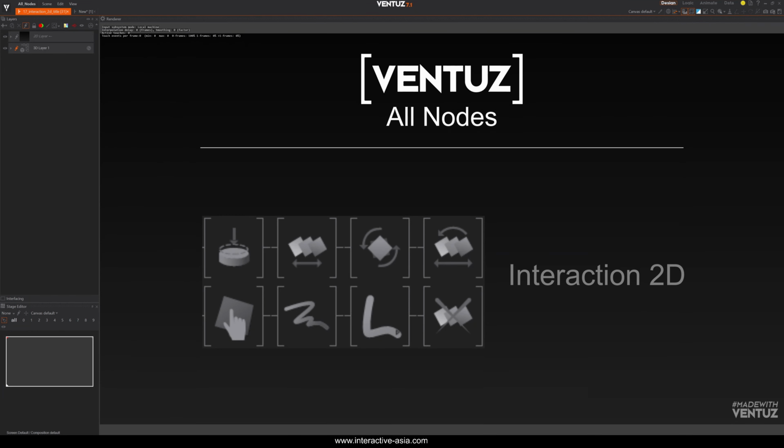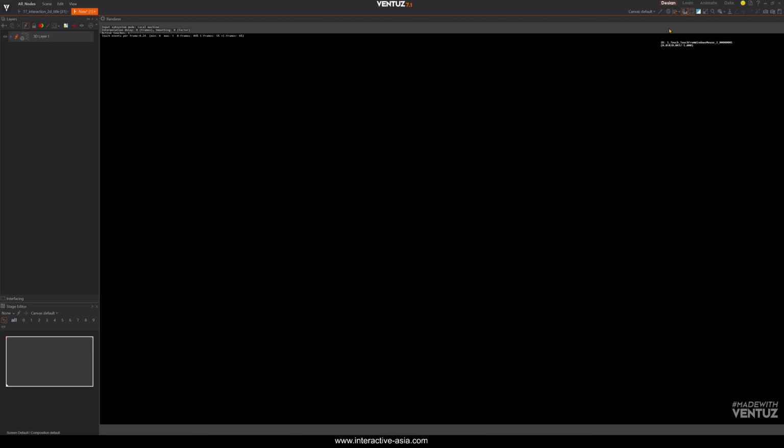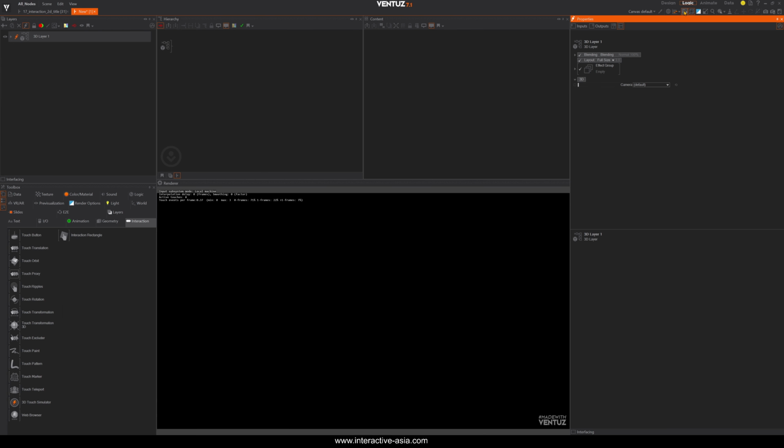Let's talk about 2D interaction nodes. To do that, like always, we jump into an empty scene and we switch our layout to logic view. You can find these interaction 2D nodes under the toolbox in the category Interaction, and down here you can find all the interactive nodes for Ventuz.